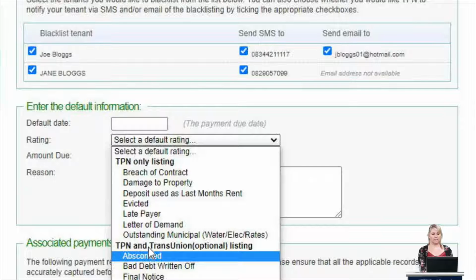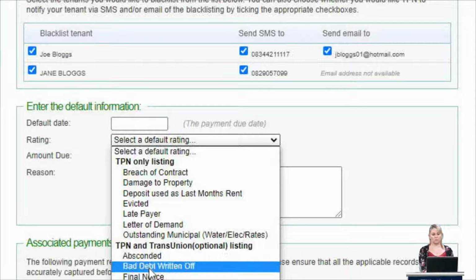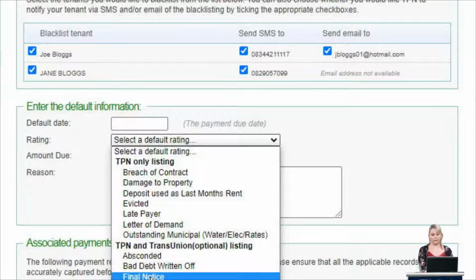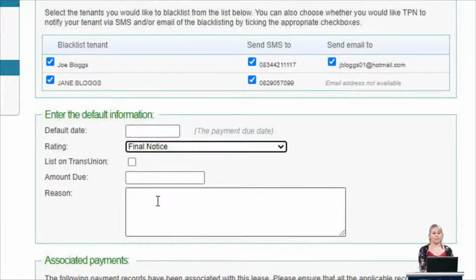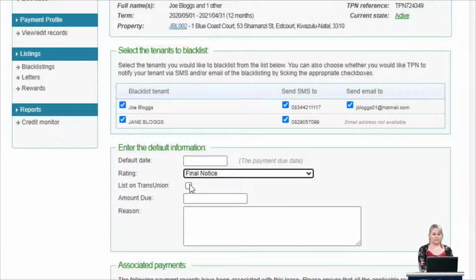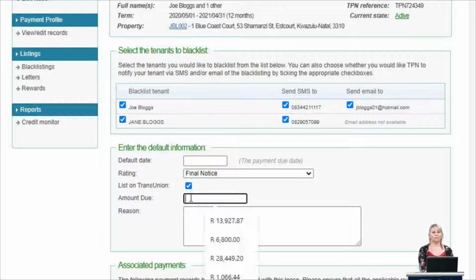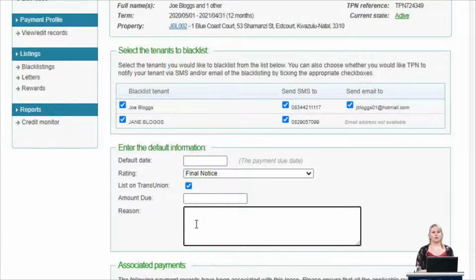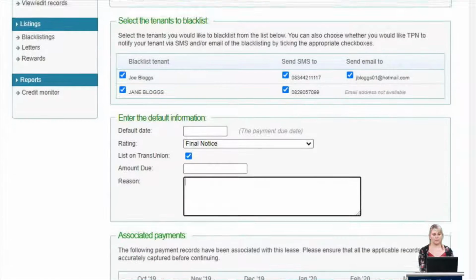So under the TPN and TransUnion, the options we advise would be final notice or hand it over. Select the tick box that you would like it to be listed on TransUnion as well. Then your full amount due at this stage minus obviously then your damages. A short reason of what transpired, just keep it factual, keep it brief. This little sentence is actually being audited back at our offices.